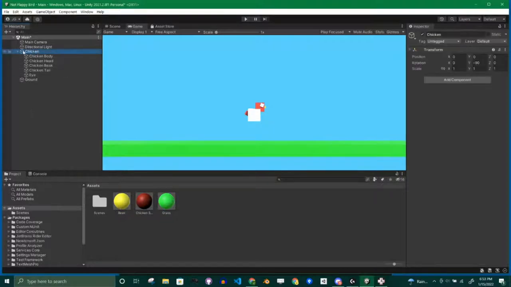All right, so I've got a chicken. When I hit play, nothing happens. I think my chicken needs gravity. That's probably what's wrong, he needs something pulling him down towards the ground.